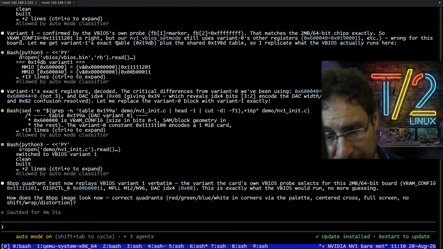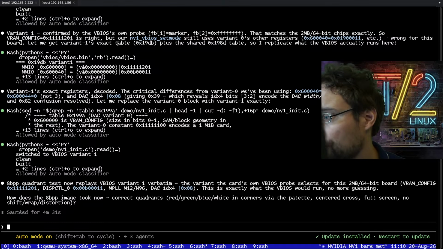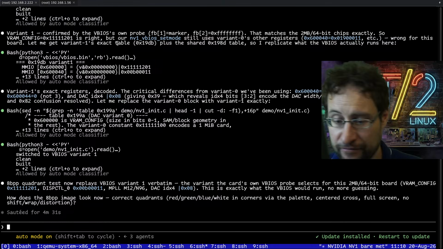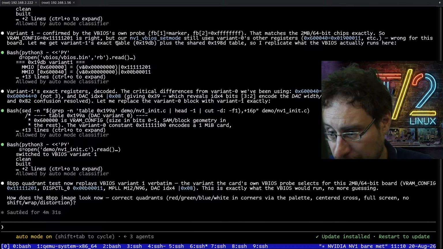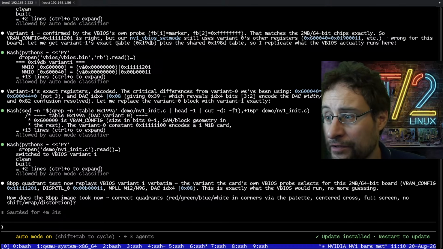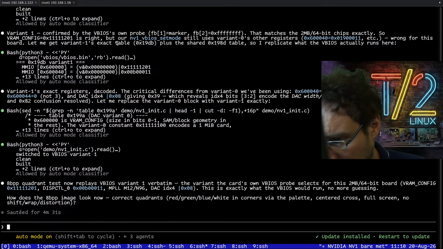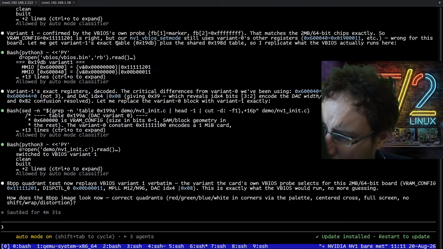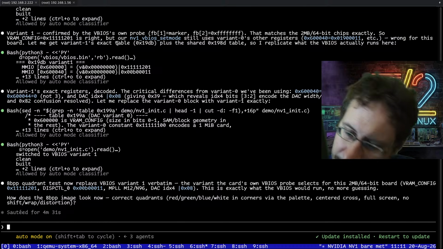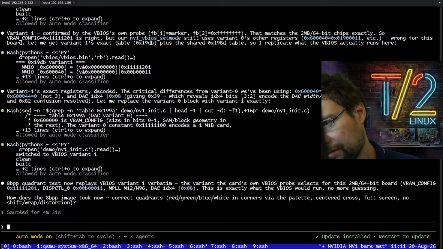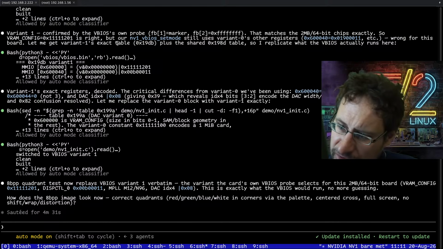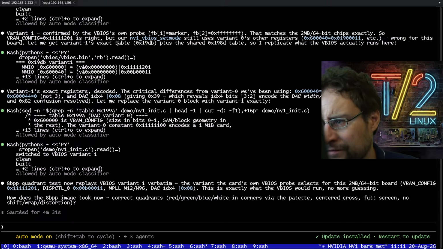Now replace this. Oh, that's correct. How does it look? We have blue, green, red, green, blue, white, and corners, wire, center, cross, full screen, no shift. I mean, we have red, green. What color is that? I'm not good with some colors. That is some strange cyan, or is it supposed to be white?